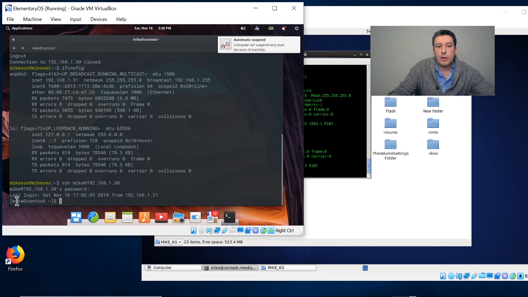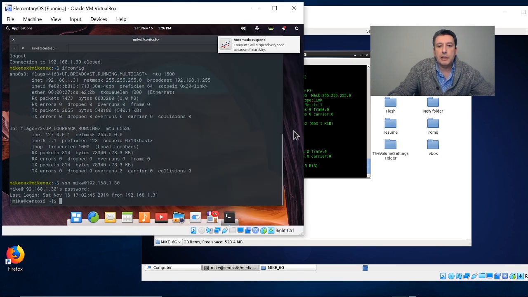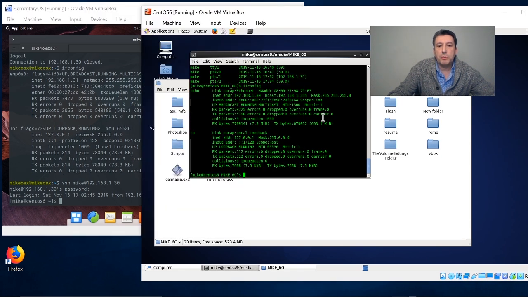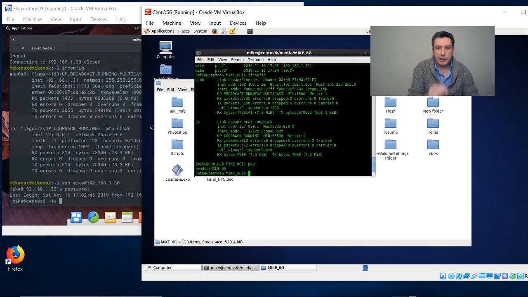So right now, you see where I am? This is Mike at CentOS 6, meaning that I'm on this machine. The commands which I'm executing here will be executed on this machine, right? So first let's double check where we are, print working directory, right? So we're in this folder. Let's see if we can create a folder in this subfolder, right?